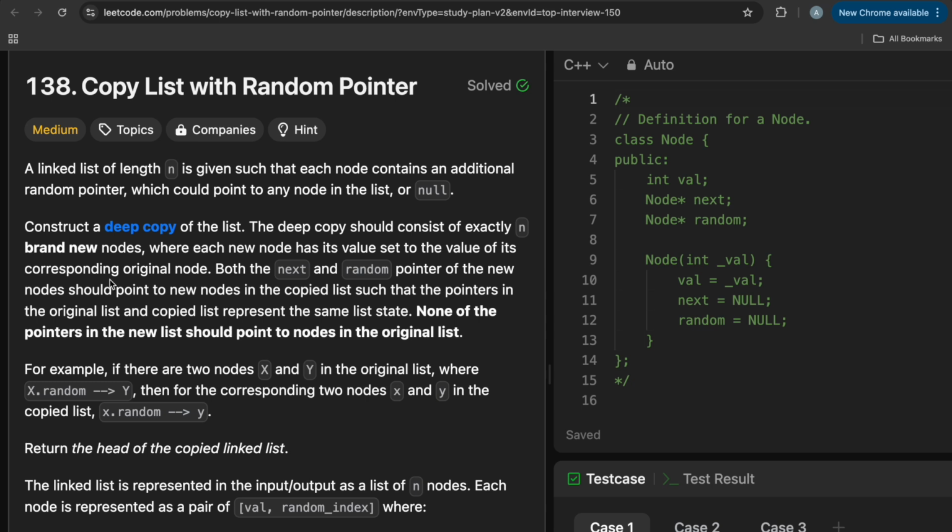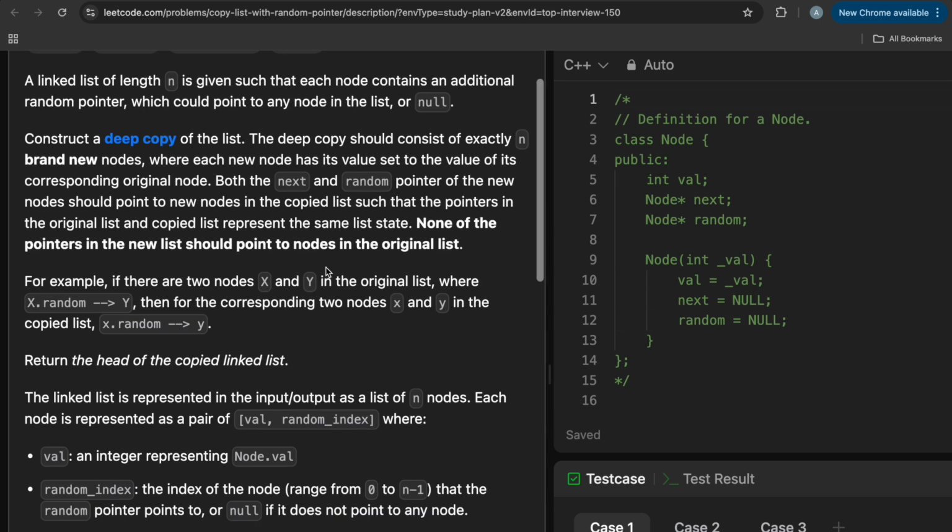The deep copy should consist of exactly n brand new nodes, where each new node has its value set to the value of its corresponding original node. Both the next and random pointer of the new nodes should point to the new nodes in the copied list such that pointers in the original list and copied list represent the same list state. None of the pointers in the new list should point to nodes in the original list.